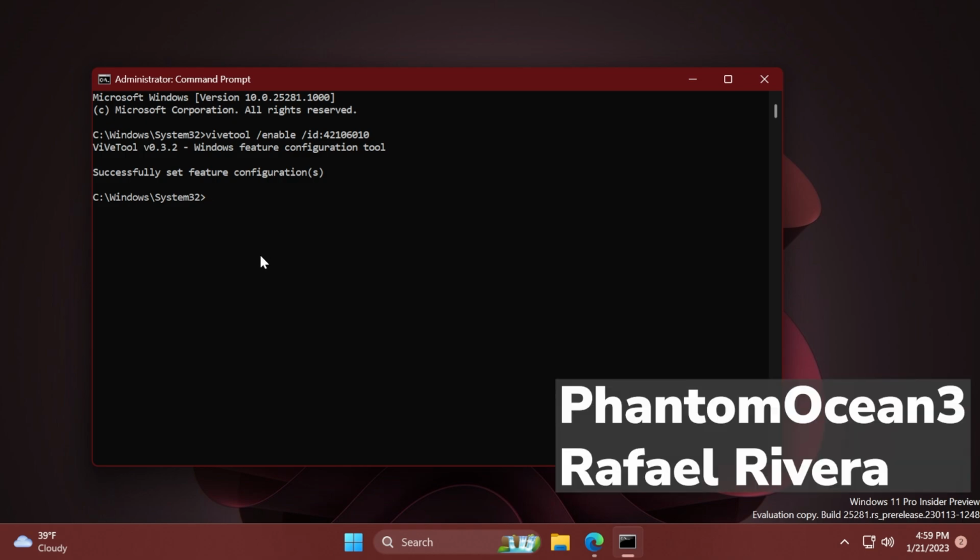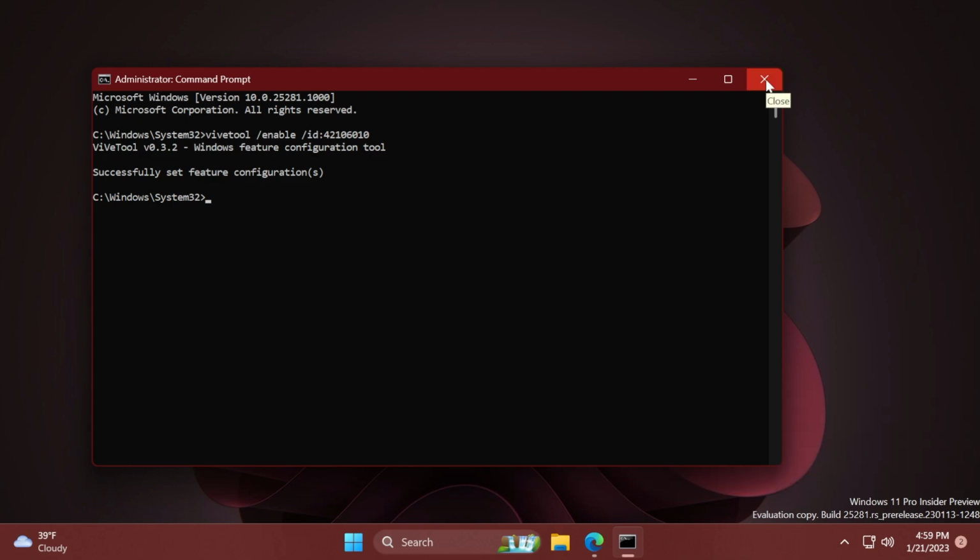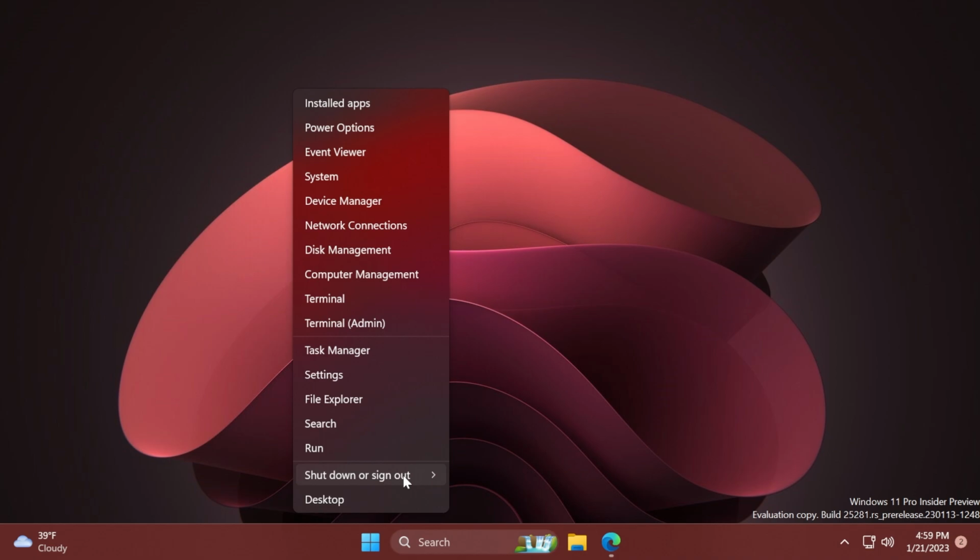A big shout out to PhantomOcean3 and Rafael Rivera on Twitter, because they both discovered this hidden feature at the same time. After you successfully run the command, make sure to restart the system for the changes to take effect, and then we're going to be able to see the new volume mixer inside Windows 11.